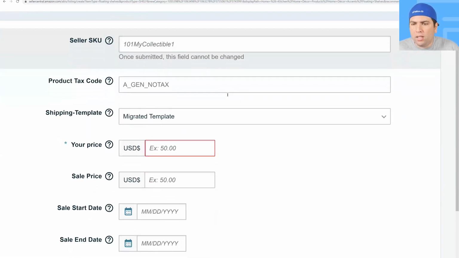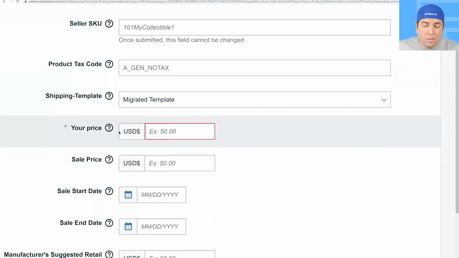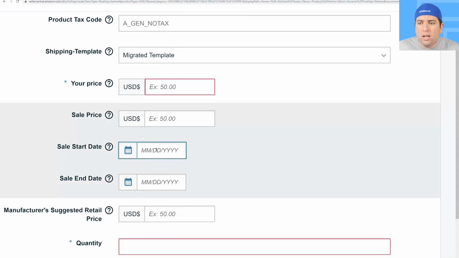Shipping template, you got to put that. You got to put that price. This is the retail price of your product.